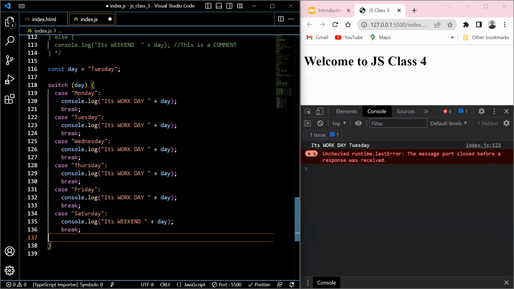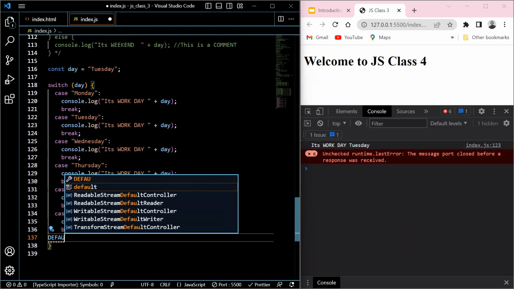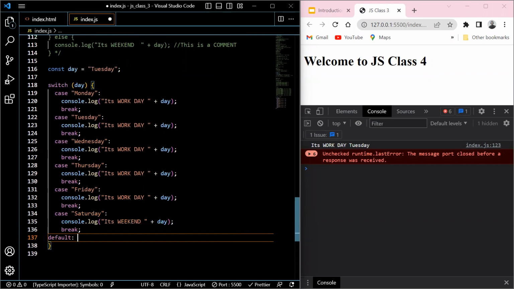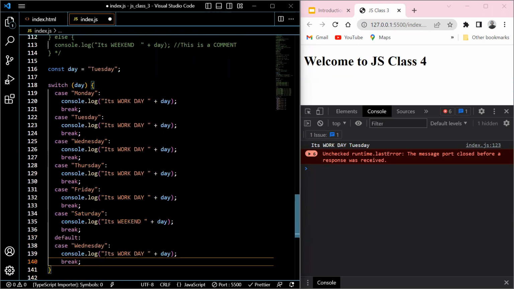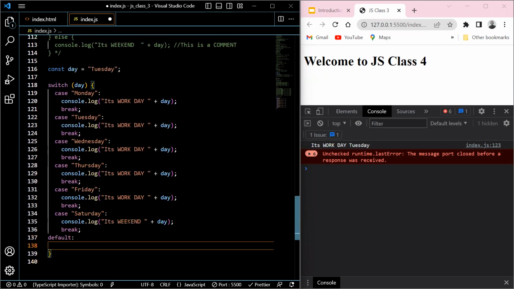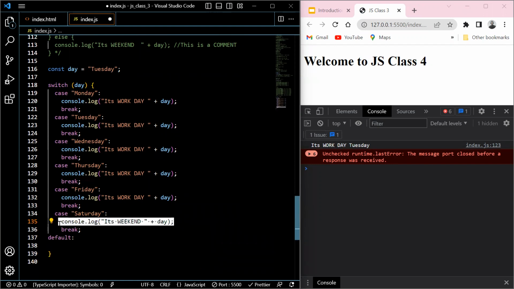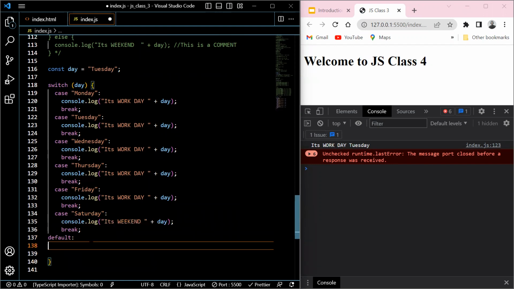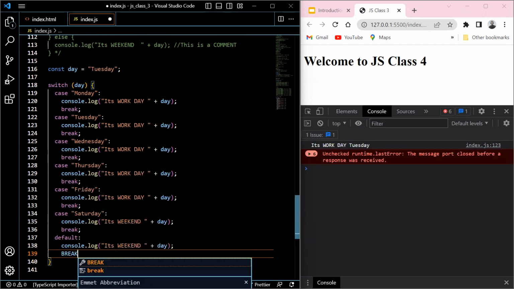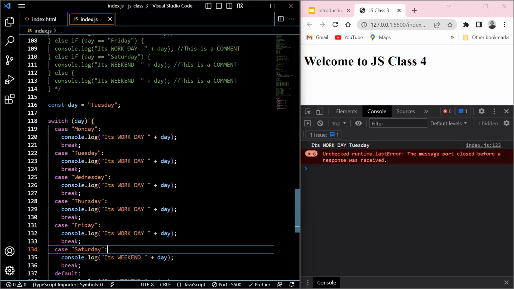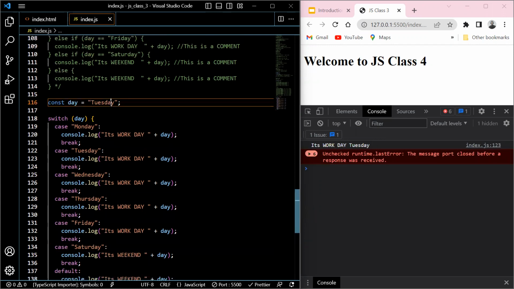Then we could have a default. Oops. A default. And then we'll paste this here, and then we'll break. I kind of feel this looks neater. Let's test. If it is Wednesday, I'll save it.